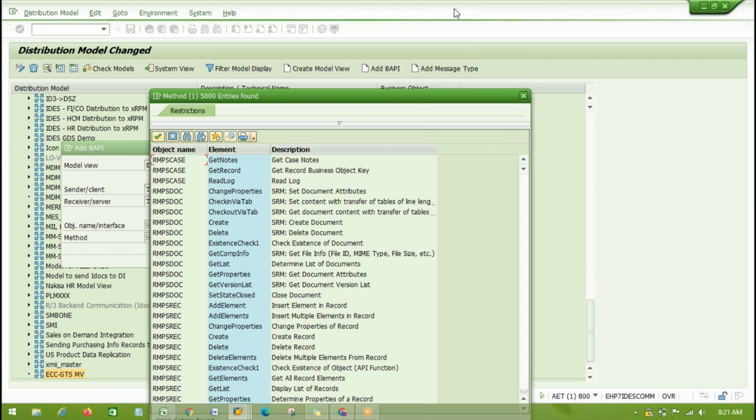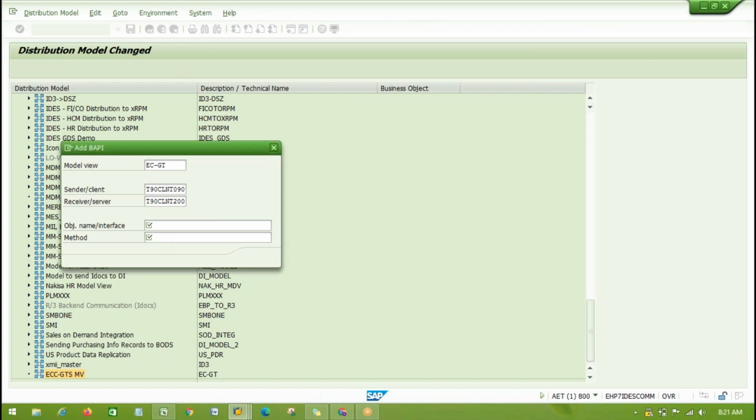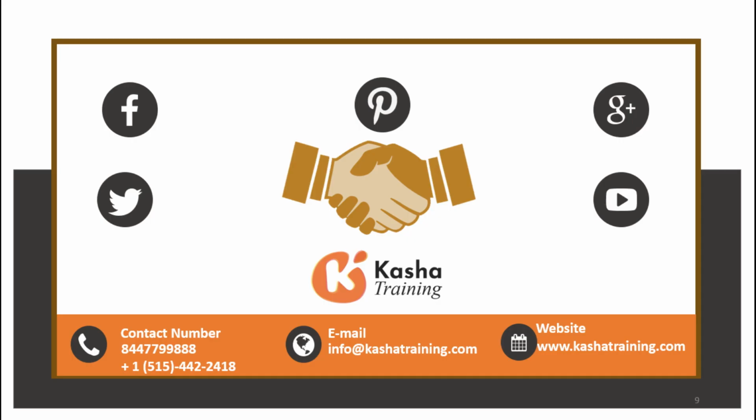So remember, these two we need to use, our method and our interface object. So that is what we need to do. The main purpose of the value distribution model is to provide the sender and receiver, and we need to specify these two interfaces.